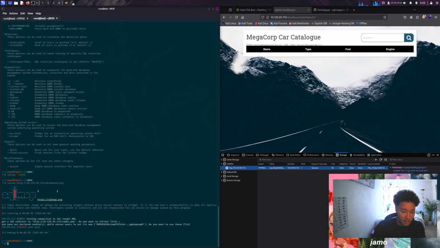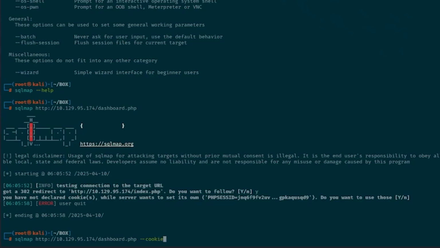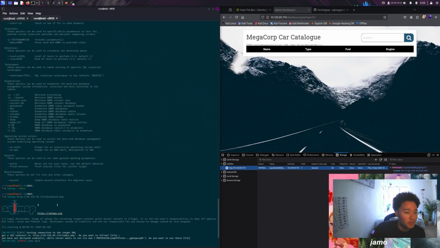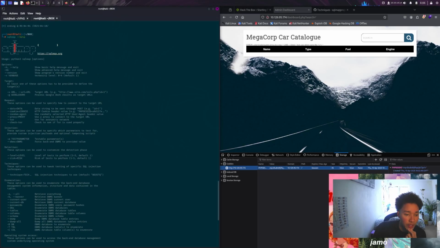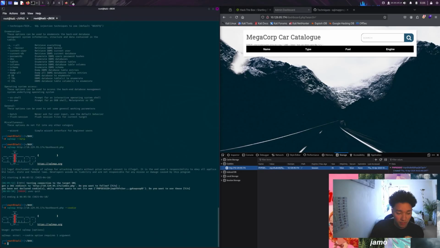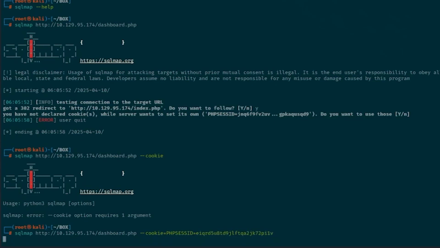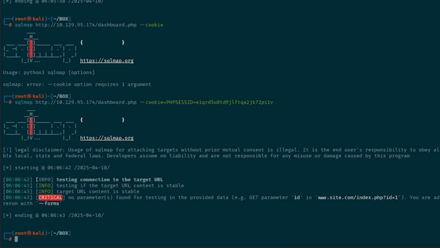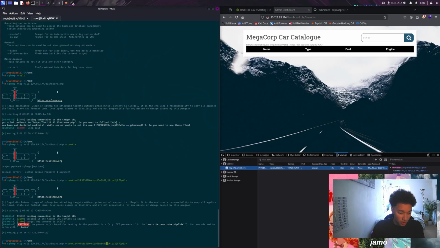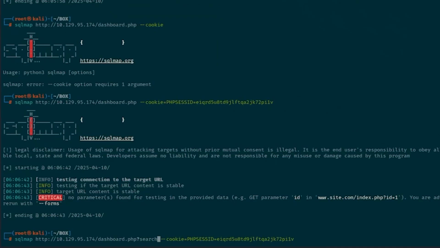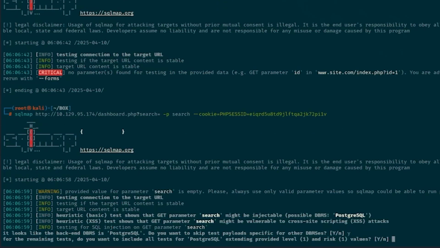So what I want to do is set my cookie. How do you set the cookie thing actually? I am so rusty on this. So cookie. Okay, yeah, that's what we want. So we want to set cookie to PHPSESSID, and you want to set that to your PHP session ID, and then it should be able to get around. No. So search equals, here we go. And then you want to do P search. Very nice. There we go.